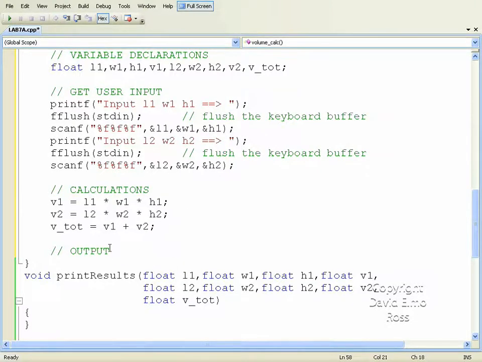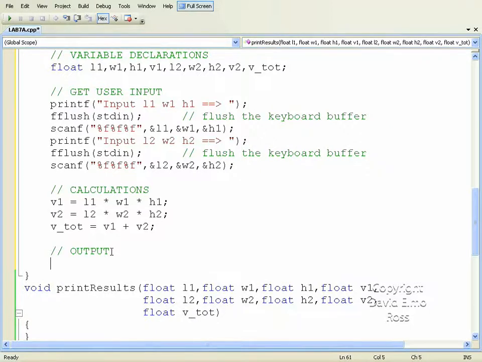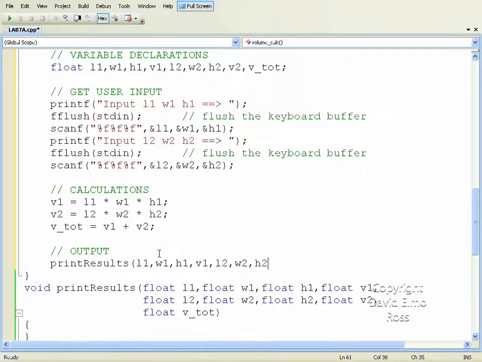Now notice that what we're going to have to do here, and you have to be a little bit careful with this, is print results. Again, it's kind of nice because there's a capital in here, so Control C, Control V, and print results bracket, and then we're going to put in all the things that we need in the right order. Now we don't put in the word float or anything like that, we're just going to put in length 1, width 1, height 1, and we have to put in volume 1, and then we're going to put in length 2, width 2, height 2, and volume 2, and V underscore total.